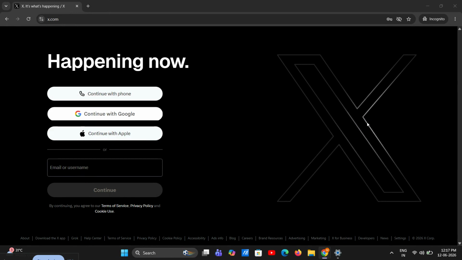First, the most important thing to understand is this. X gives you a limited reactivation window after deactivating your account. If it has been less than 30 days, there is still a chance to get your account back. But if it has been more than 30 days, the account is no longer recoverable. That means your tweets, account data, and profile information are deleted according to X's policy, and the username may become available again later.